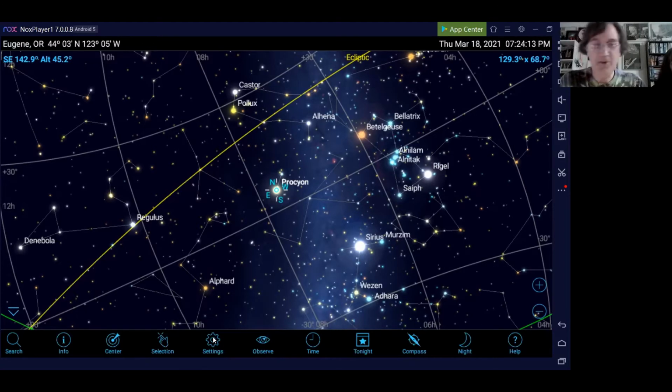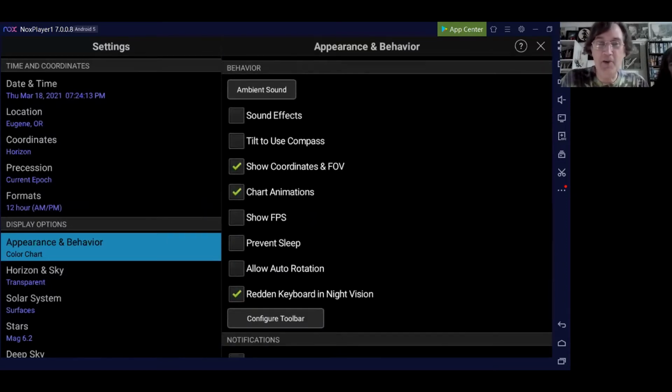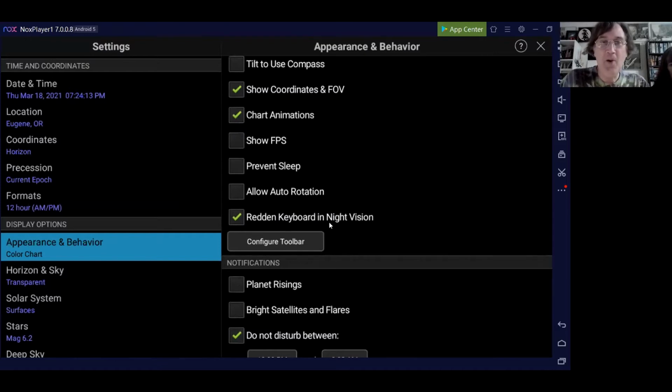Let's see, other settings. Let's see, are there others? Since this is a touch screen device, I have to keep clicking and touching. Oh yeah, things like in night vision, it used to not redden the keyboard. So when you go searching for things, you get this bright white keyboard. So they added that feature. Auto rotation means if you turn the phone sideways, the screen will rotate. Anybody with a phone knows how that works. I generally turn it off because it always rotates just when I least want it to. But your mileage may vary.